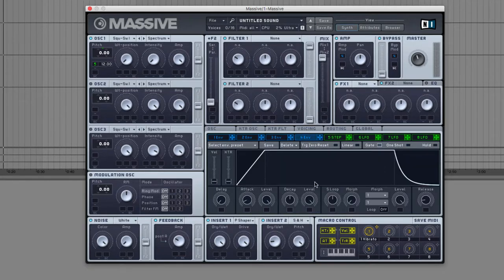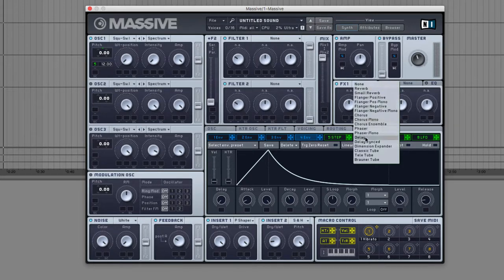up an octave. Next, you go to the fourth envelope and bring the level all the way to the left and bring down the decay down to the letter D. Then you go to effects and choose the teletube.